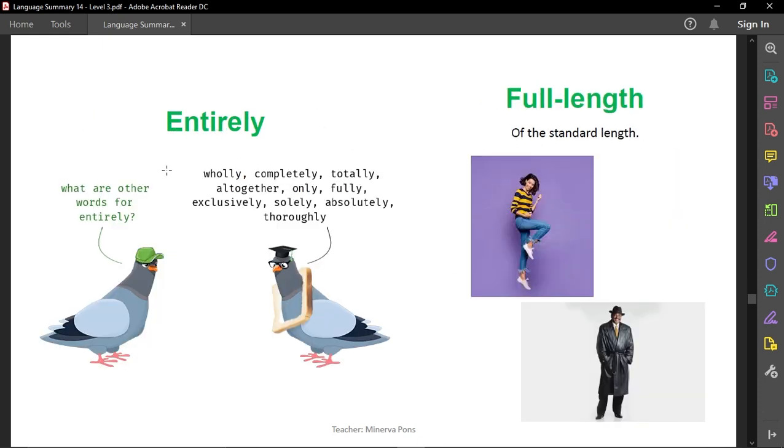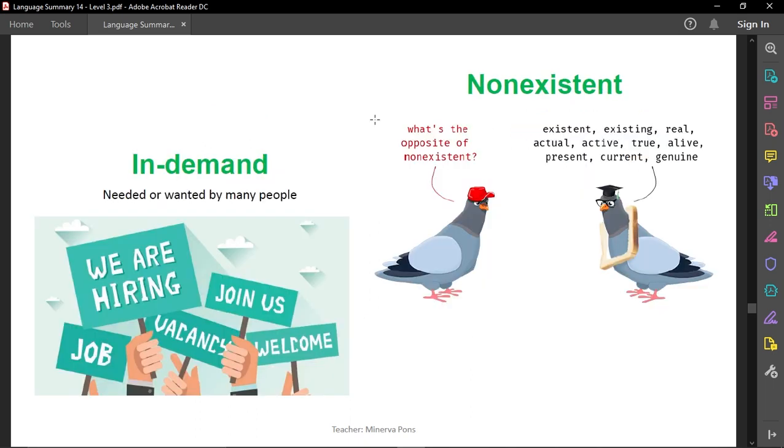Entirely. Some other words for entirely that you can think of: wholly, completely, totally, altogether, only, fully, exclusively, solely, absolutely, or thoroughly. Full length. Of the standard length, basically. A full length job, or a full-time job also. It's a job from 9 to 5 or 8 to 5.